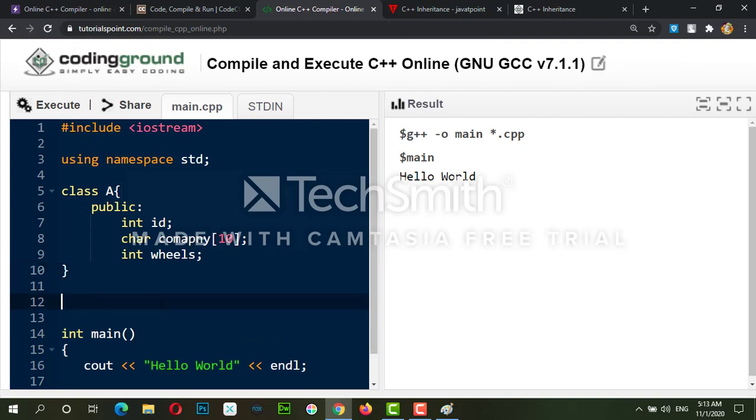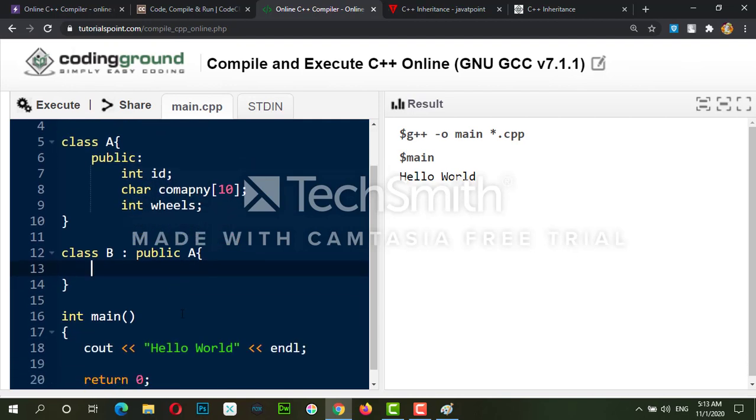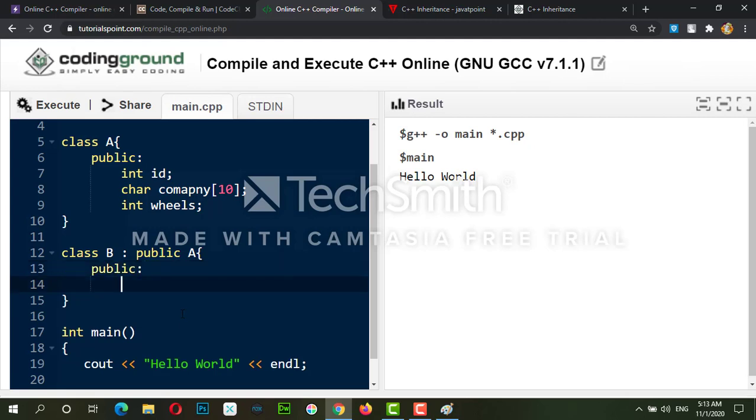Now I am generating one more class, class B. To derive it from class A, I have to use this operator. I want to derive class A as public, so I am writing down public A. Now inside this class B, I am writing down a public block.